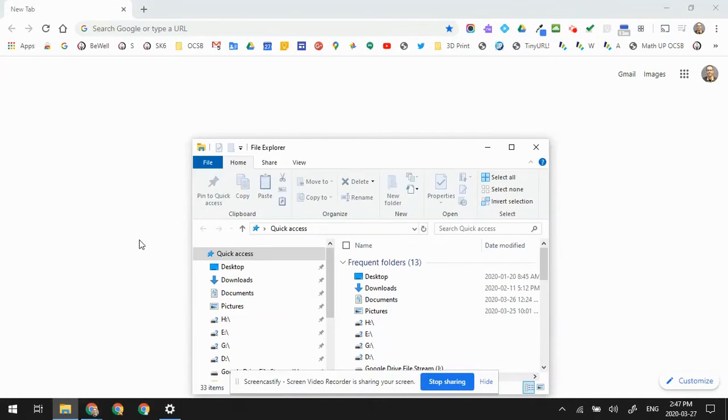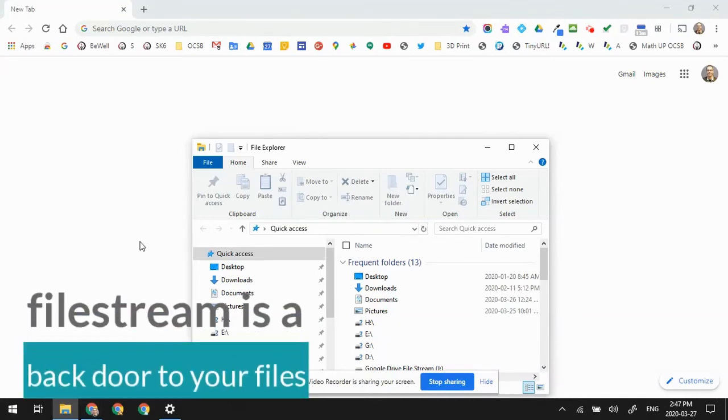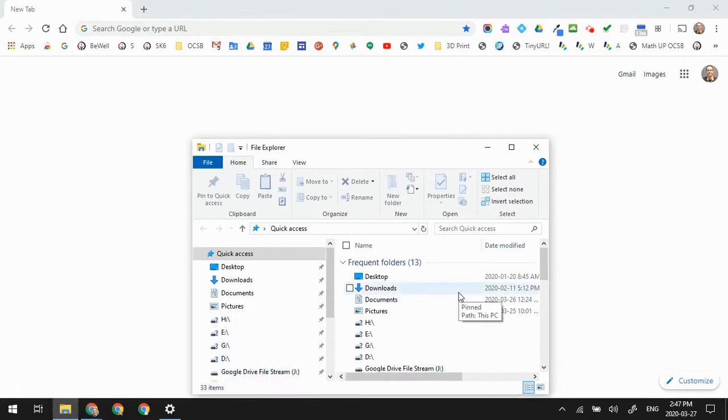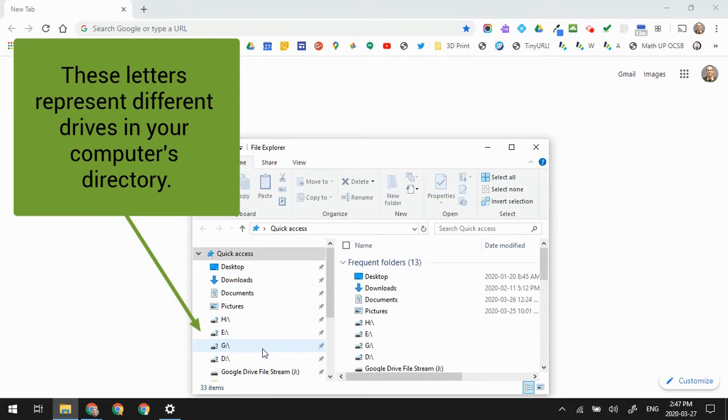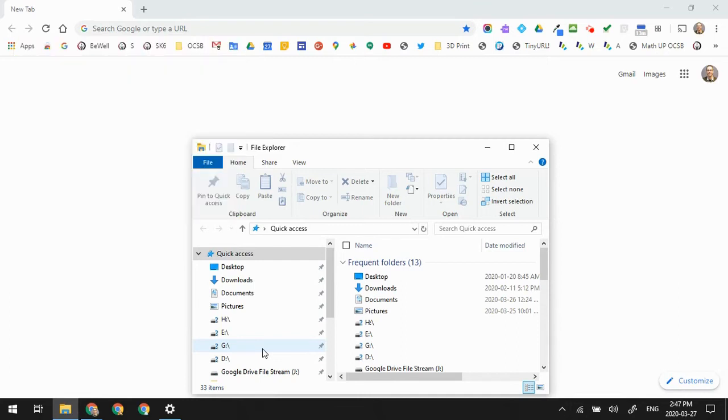Hi everyone, just a quick tutorial regarding Google Drive File Stream and the troubleshooting process. Sometimes when our computers update the file directories that have been provided on the left-hand side here, you might see the H drive, the E drive, the G drive that have been mapped out by our learning technologies department, sometimes shift, and sometimes Google Drive updates itself as well in terms of their file stream.